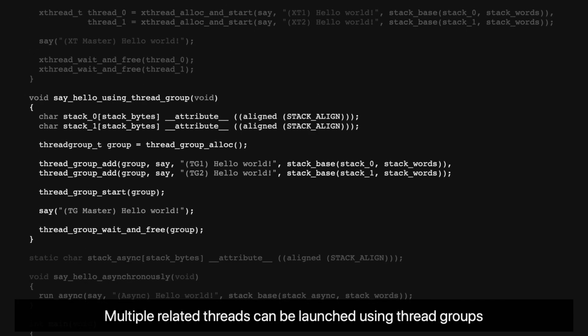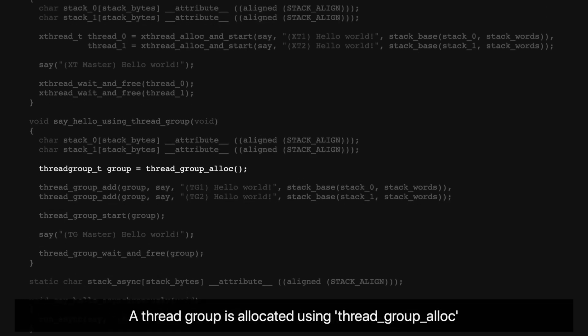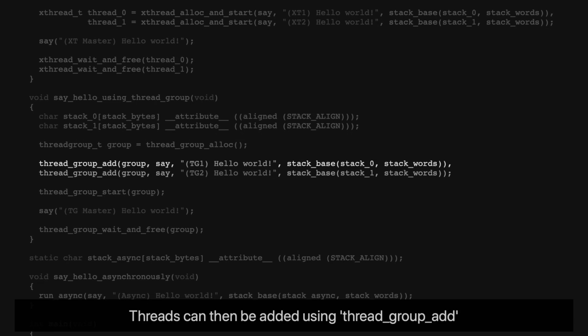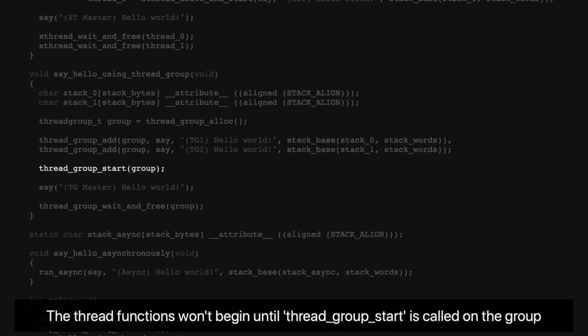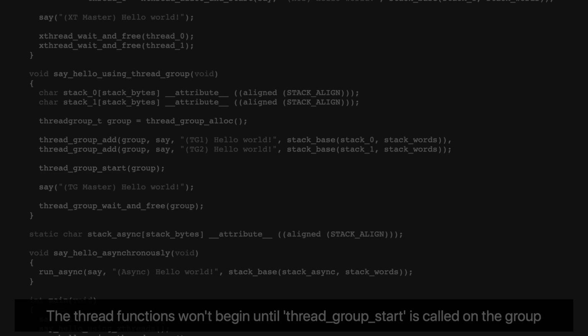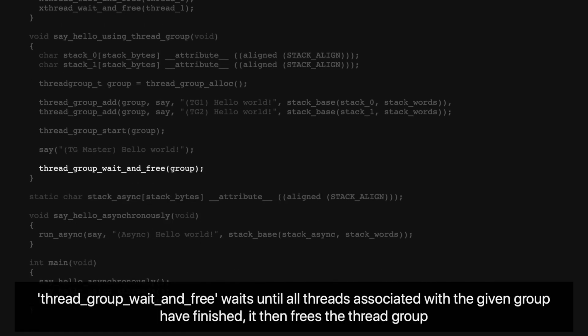A third style is available for use where you want to launch and wait for a group of related threads. Thread groups let you keep track of such a group with a single handle. Here, we allocate a new group with thread group alloc. We add threads to the group with thread group add. This takes the group plus the same function, parameter, and stack as an xthread. We then start all the threads running simultaneously using thread group start. And finally, we use thread group wait and free to wait until all the threads in the group are finished. This will also free the associated resources.